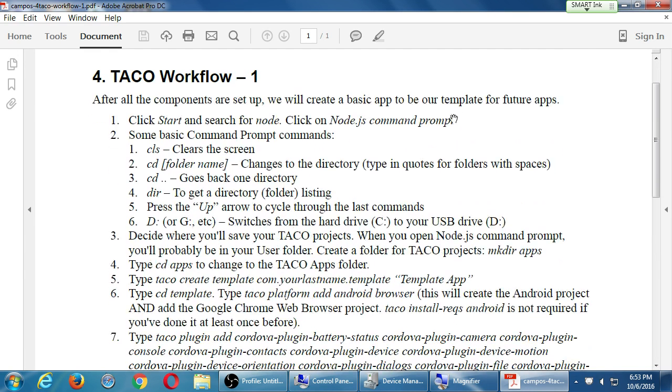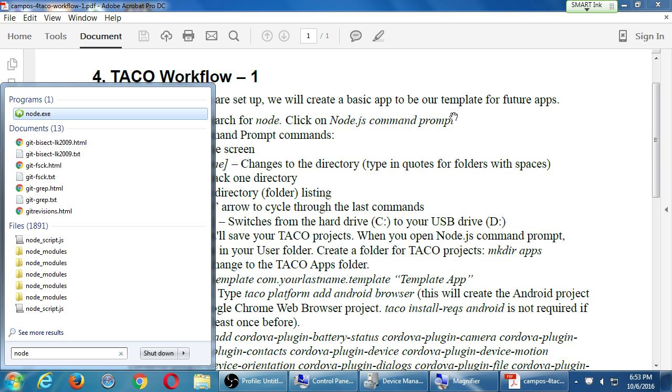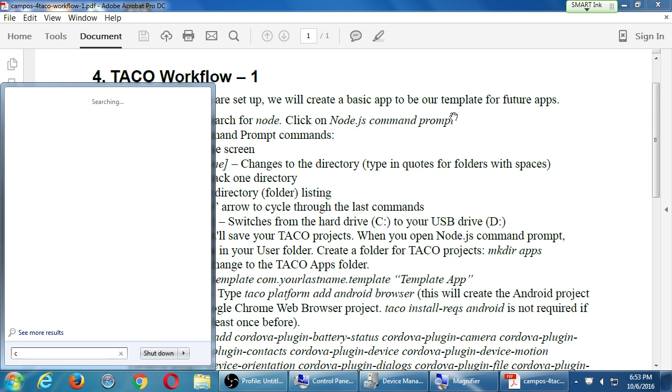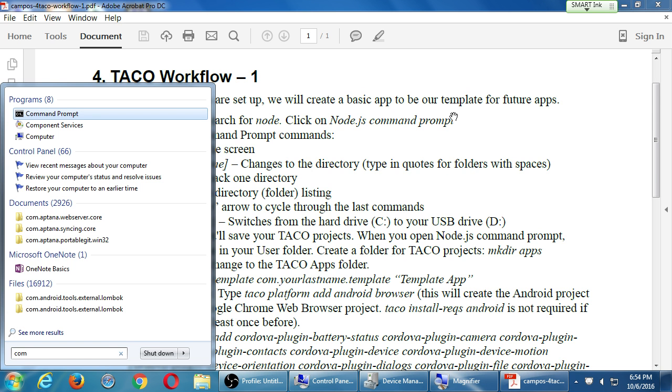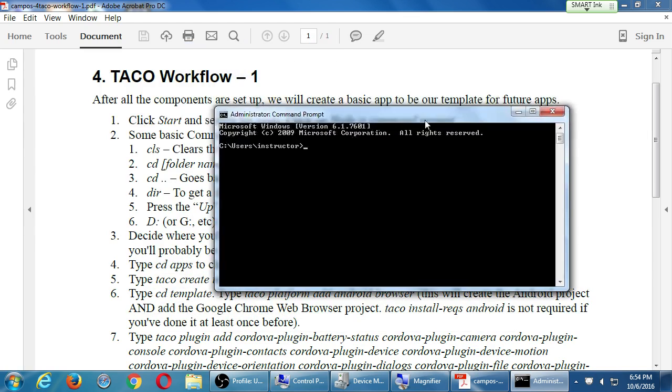If you don't have it open yet, we're going to go to the command prompt. There's a couple of ways to do it. Go to your start menu, and if you start typing node, you should see Node command prompt, not the one that simply says node. That's a different version, node exe, you don't want that one. You want Node.js command prompt, which is the same as if I had searched for command prompt, basically. So if you don't have your command prompt open, go ahead and open it.